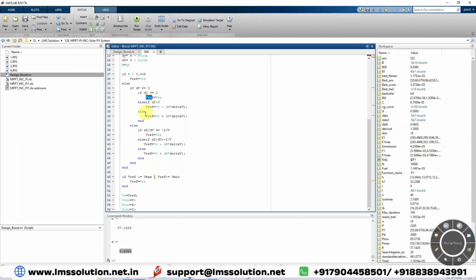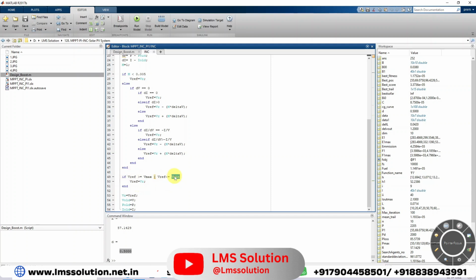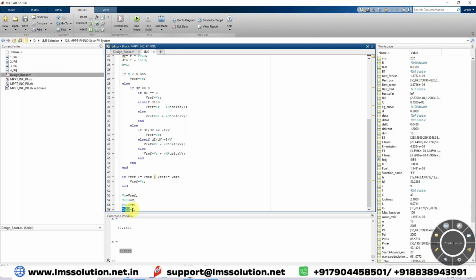After calculating V reference, next you have to check the condition whether V reference is in between V max and V minimum. If it is in between V max and V minimum, no problem, you have to take the value directly, or else you have to take the previous reference. After doing this, you have to update the previous reference with the current reference, the previous voltage with the current voltage, the previous power with the current power, and the previous current with the current current.